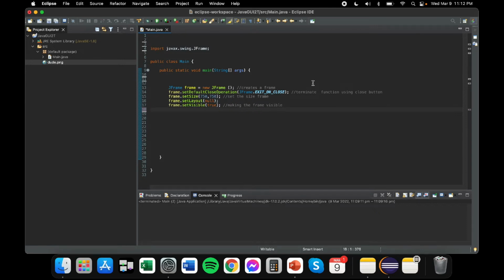Welcome to another session for event-driven programming. So for today's video lecture, we will be talking about JPanel. To start with, I have already created the frame that we will be using to create the panels that we will be using along the way.